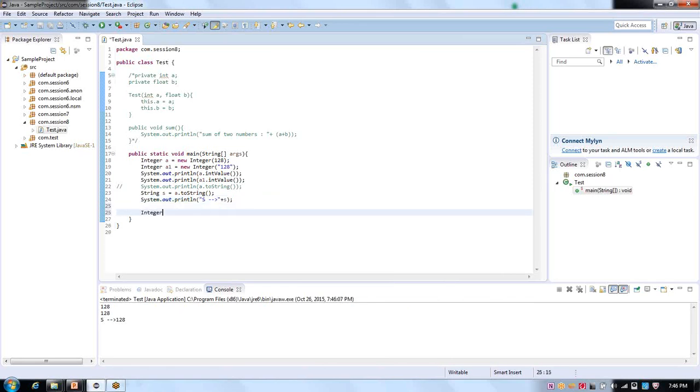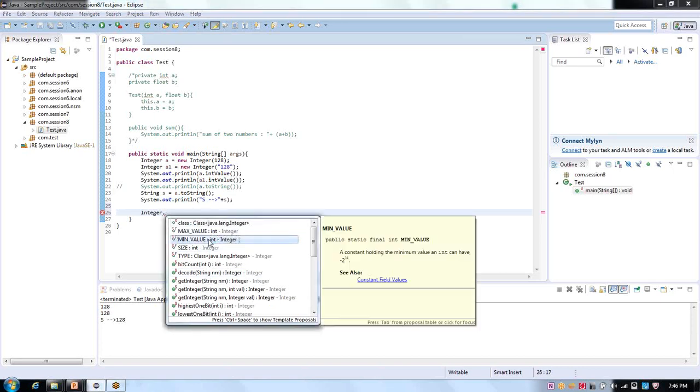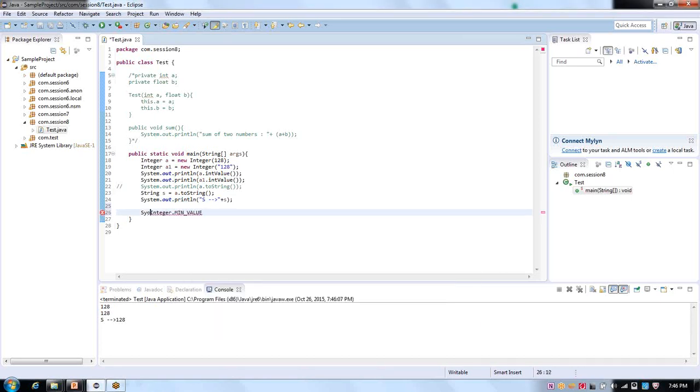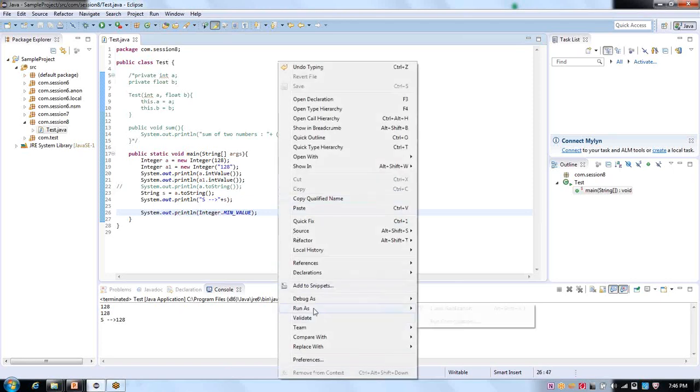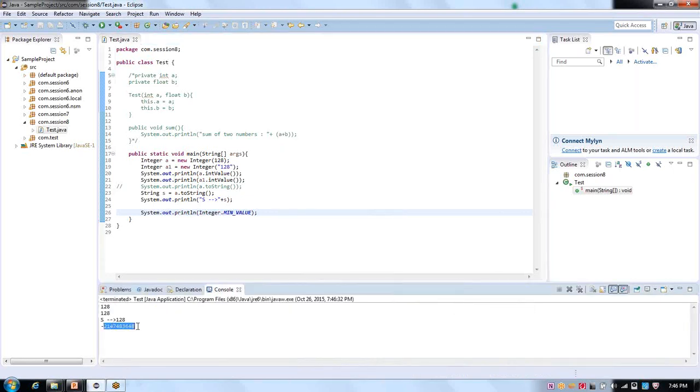And also with Integer, we can use MIN_VALUE. So we can print Integer.MIN_VALUE, which is the minimum value of an integer. Run as Java application. So minus 2,147,483,648. This is the minimum value, and the maximum value and these values can also be used.